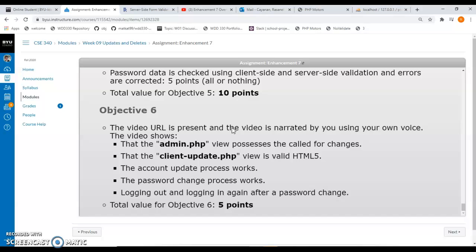So that's pretty much it. I believe I've covered all of the objectives.